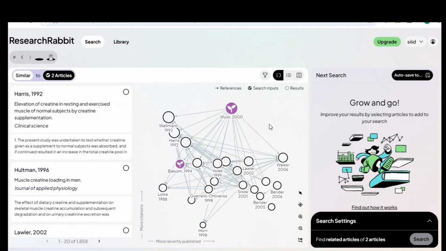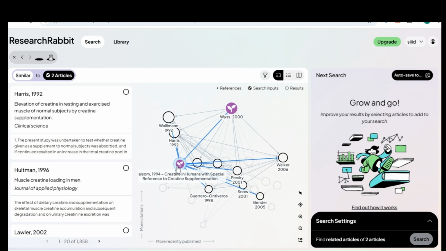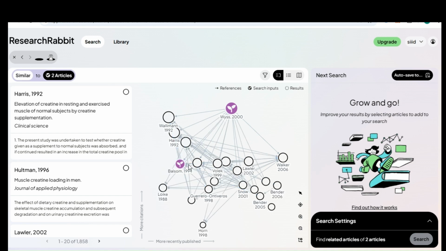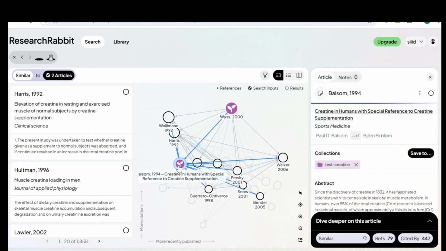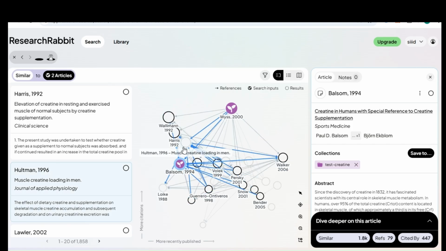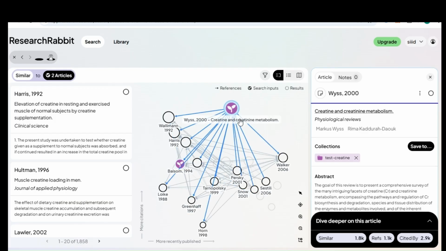So Research Rabbit instantly builds a visual web connecting your paper to hundreds of others. So we can see here, this one connecting with the Walker, William, and so many others. And similarly, this one connecting with so many other papers.